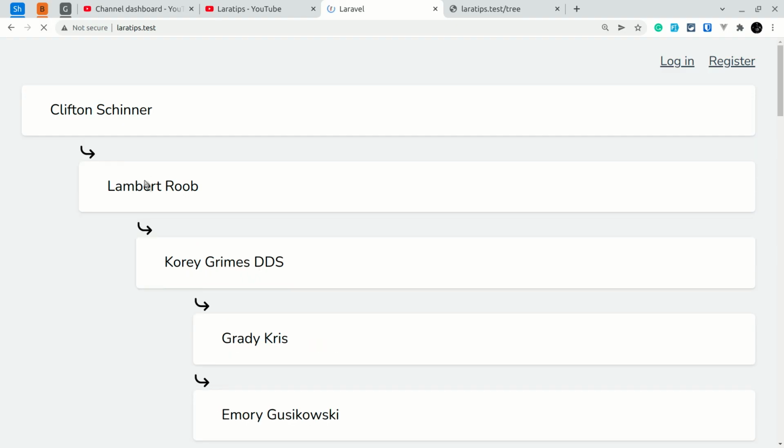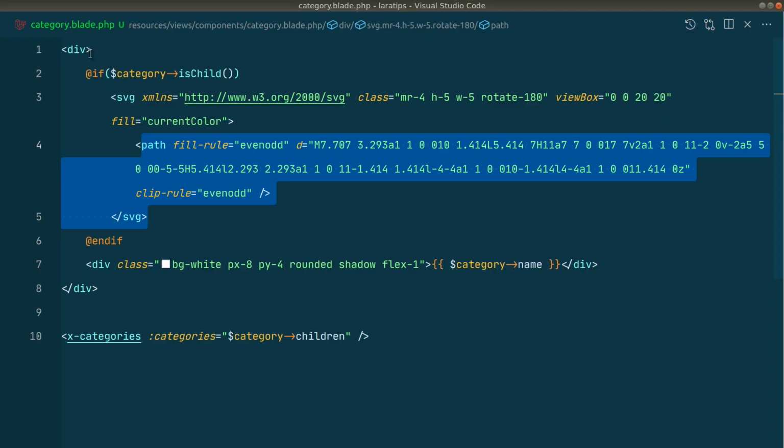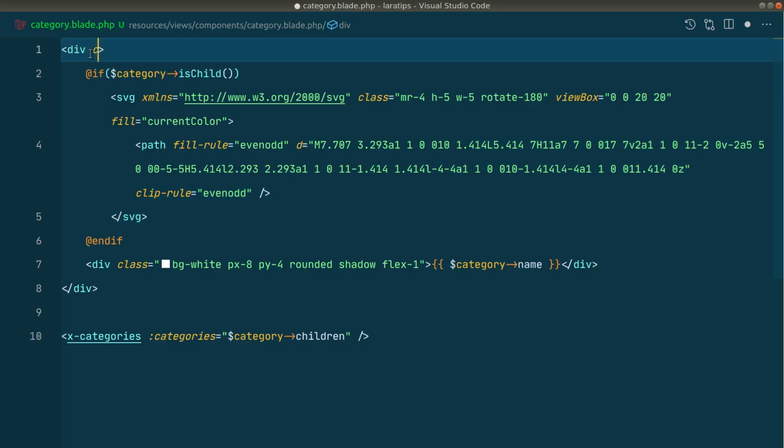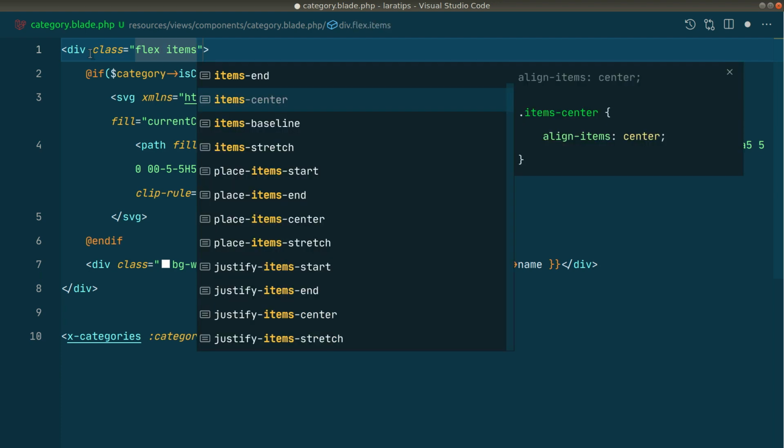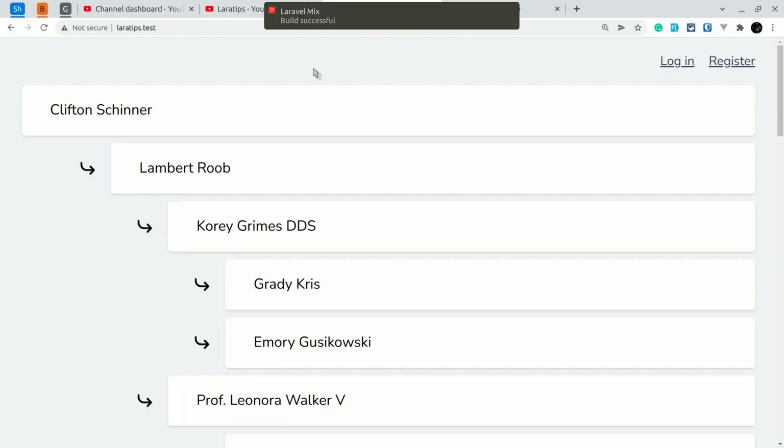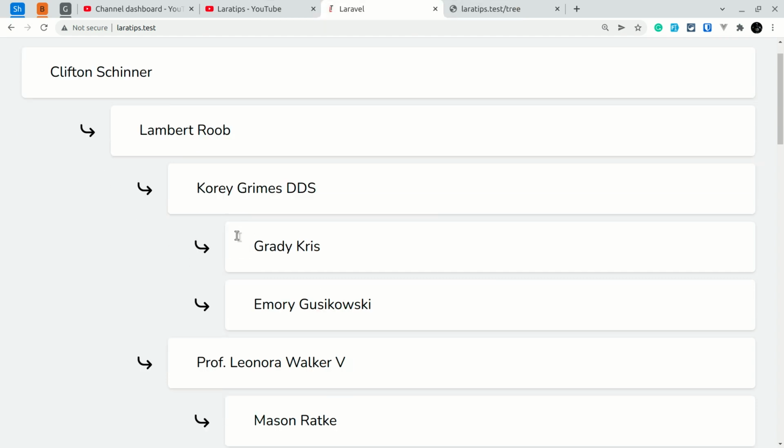So when I reload, it is showing me these arrows, but it is showing on top of the children. Let us fix this. So I'll make it a flex container and items-center. Now everything is in place. We can see this on the left hand side and this on the right hand side.